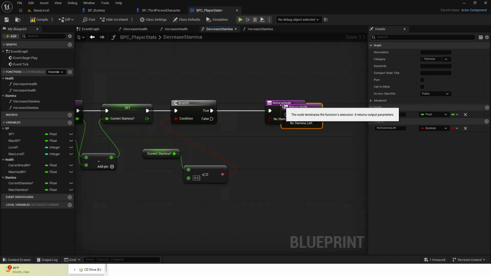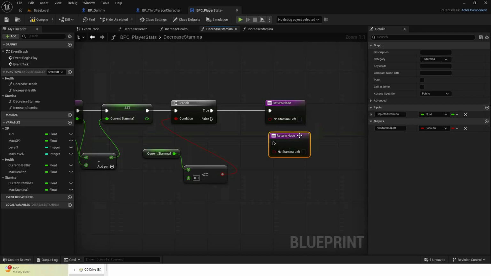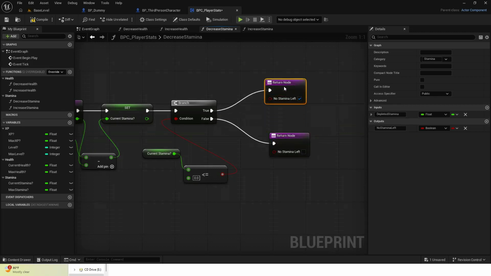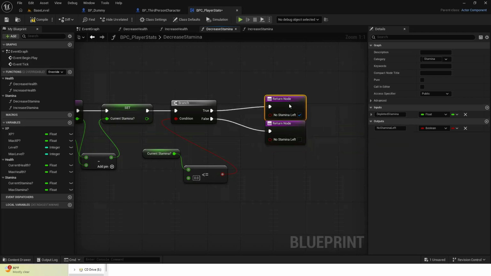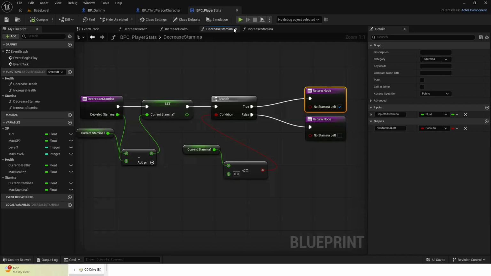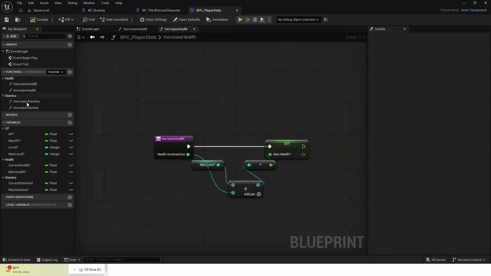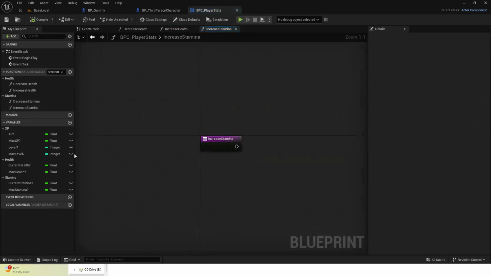So I'll duplicate this. So you have no stamina left. You have some stamina left. So basically, what will happen is that if you have no stamina left, you wouldn't be able to run or attack or something like this. Compile and save. Now we could work on the increase stamina function.